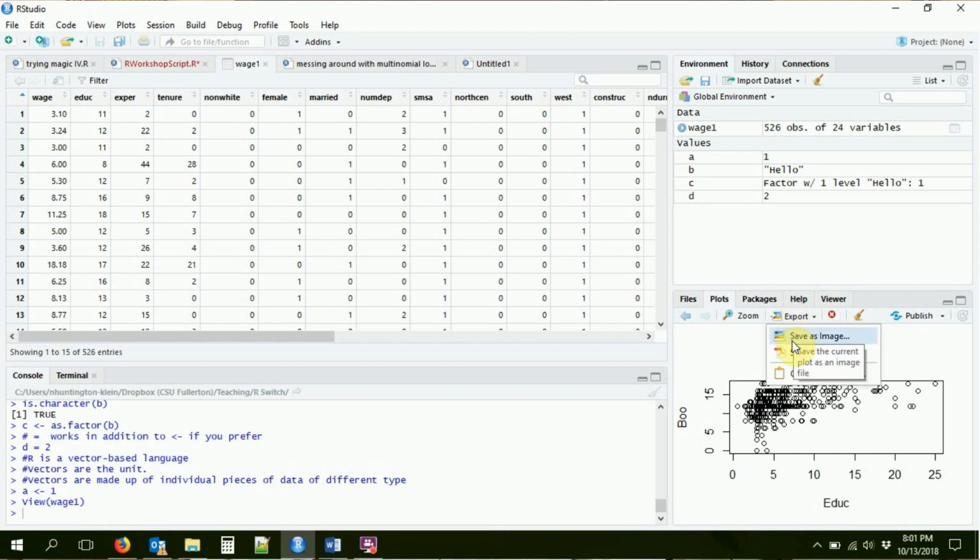Or if I like this plot and I want to save it to file, maybe I need to turn it in with my homework, I can do that right here with save as image.